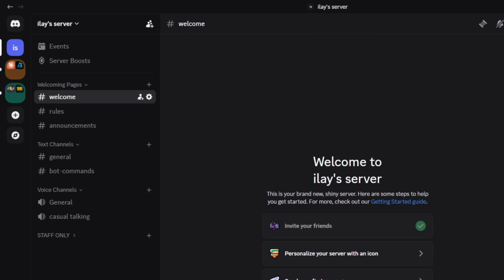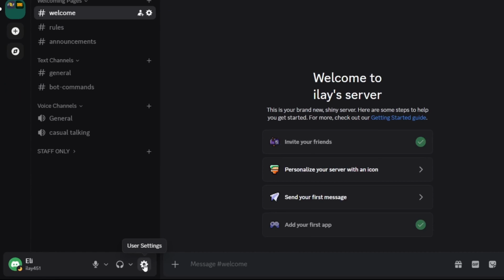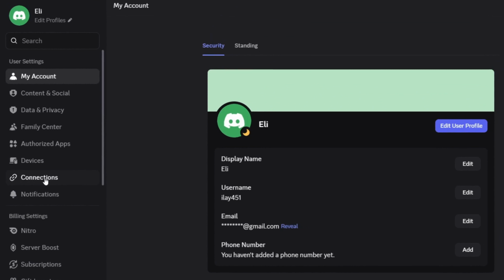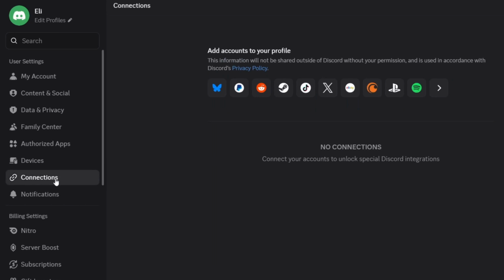in Discord nowadays. So all you have to do is go to your user settings, which can be found in the bottom left of your screen, and then go to connections. It should be underneath the user settings. So once you've got the connections tab open, you can see you can add some accounts to your profiles. There's plenty of options available.